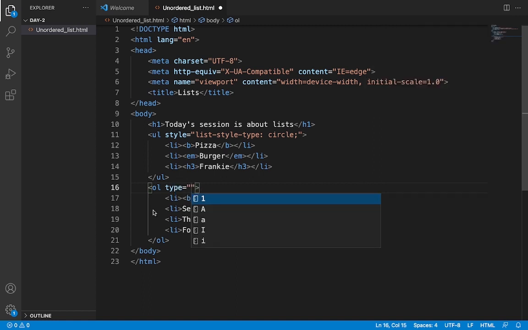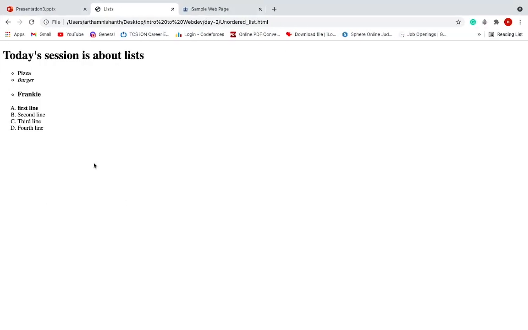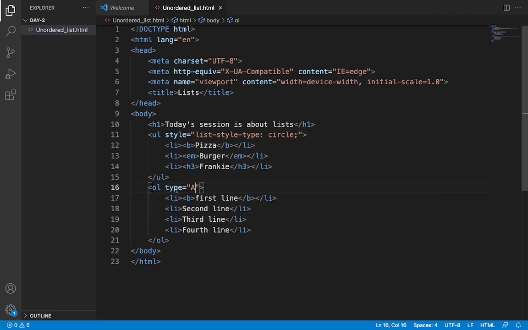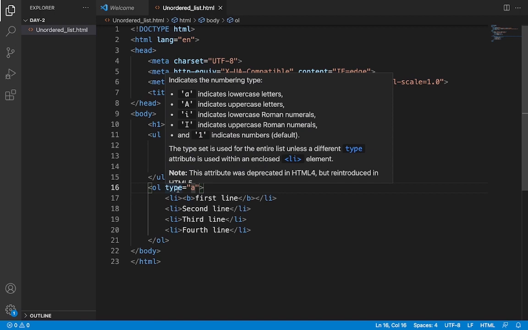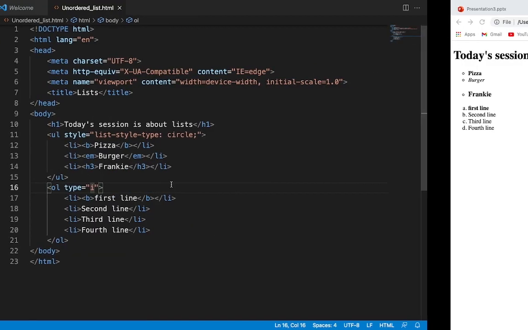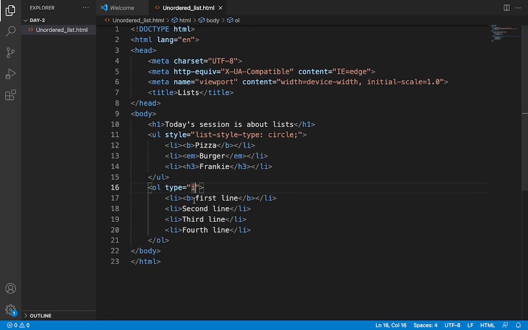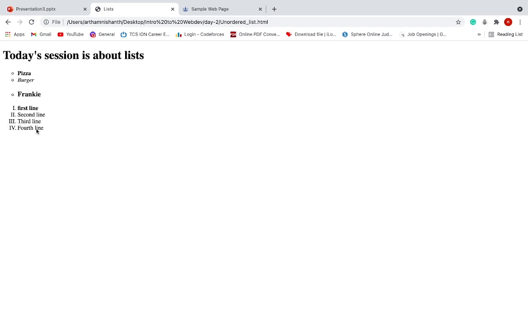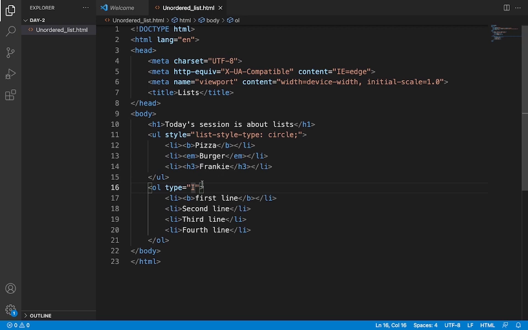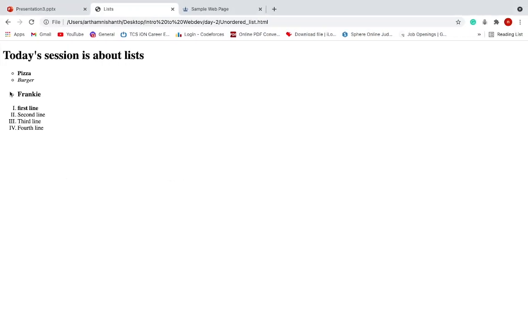Type, and we get suggestions. Let's check for alphabets. Here it is, and run. You're getting ABCD format, and if you choose small a, you'll get small letters. If you go for small i, then you'll get the Roman numbers. For capital I, yeah, these are the Roman numbers. So you can change the specifications by knowing the type attribute. And in these cases, we'll also be requiring the last elements to be displayed on top.